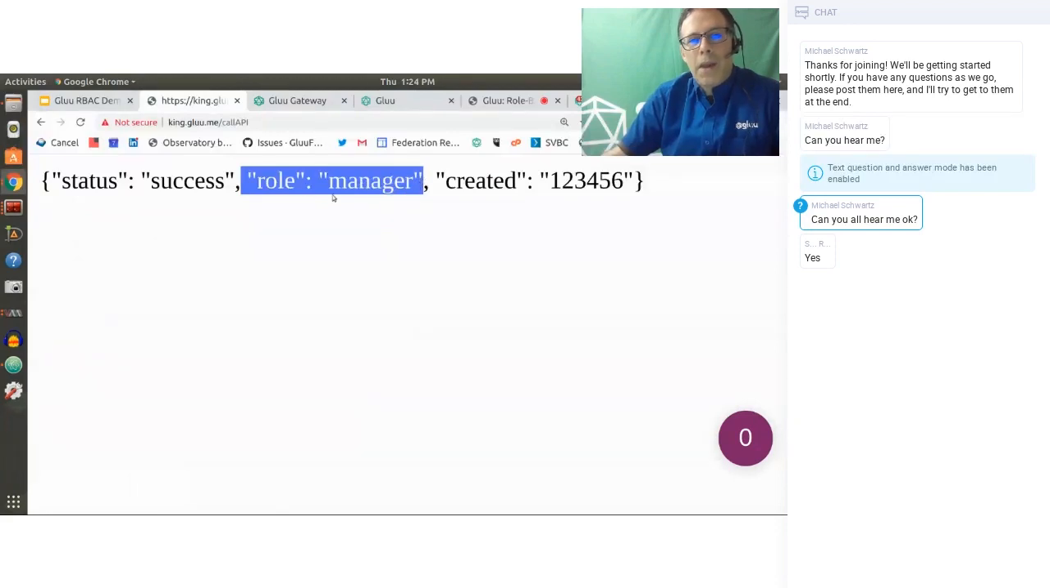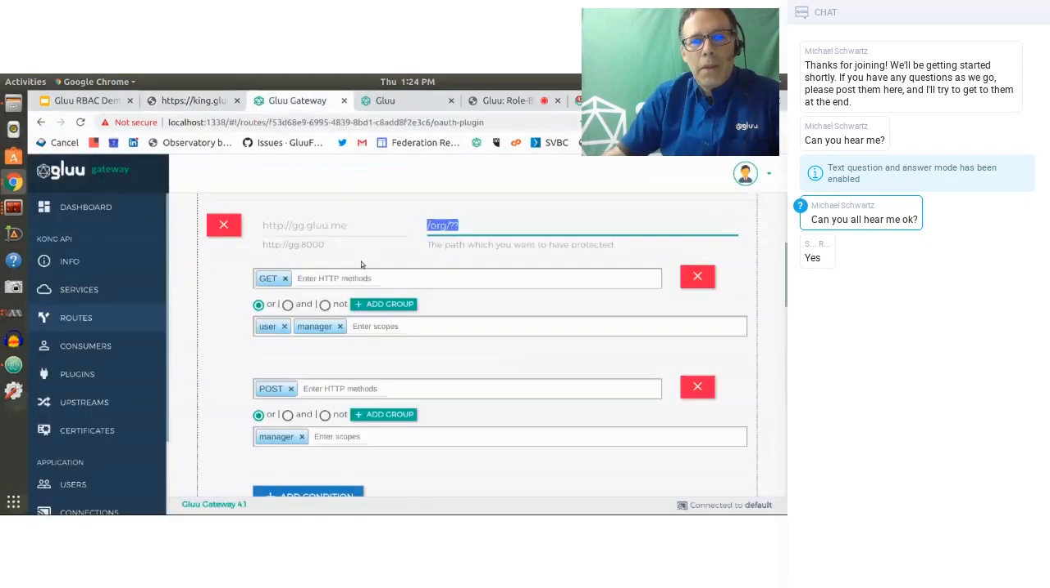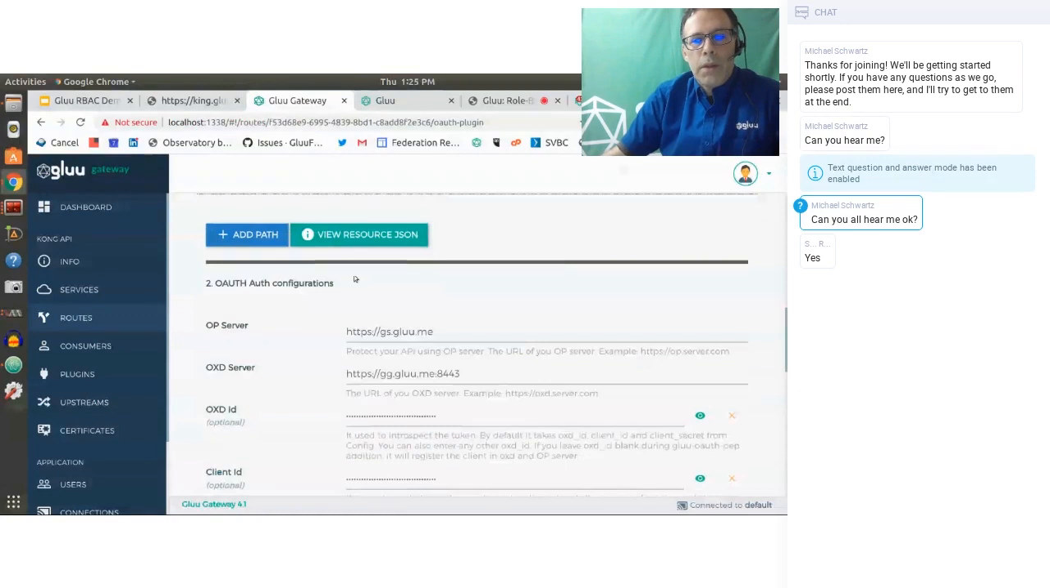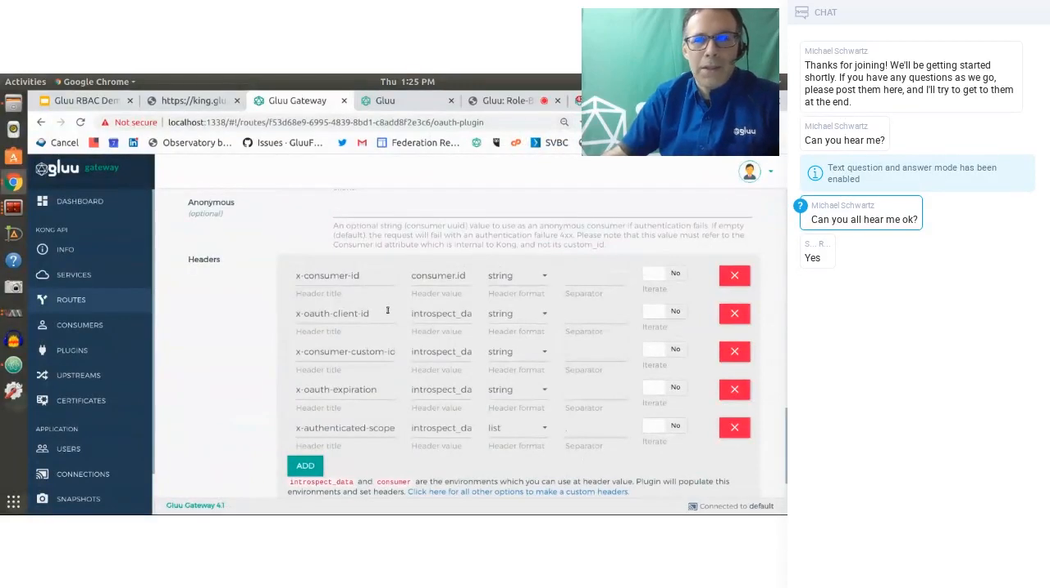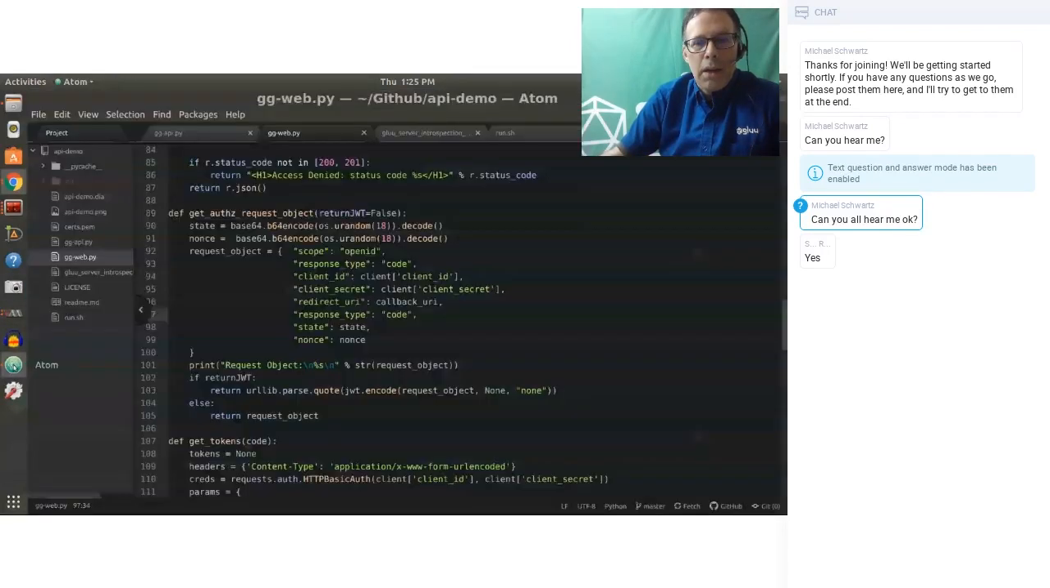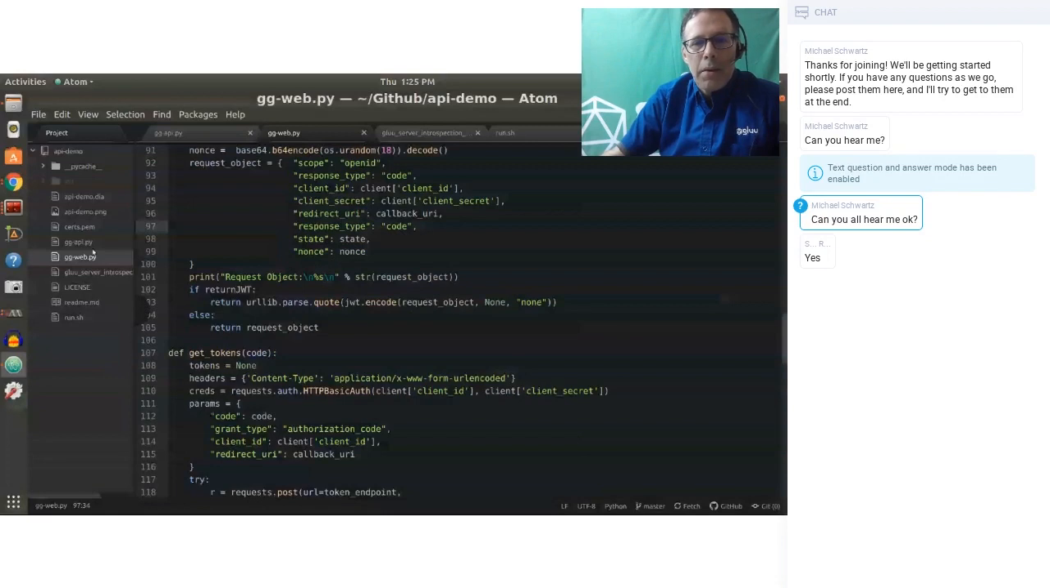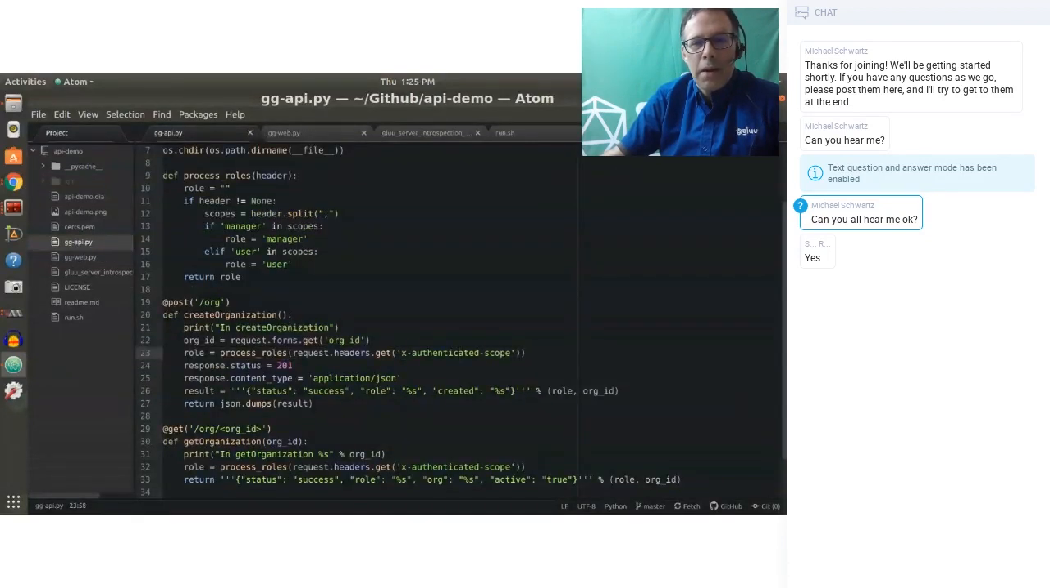Note, I was able to gather my role, which is sent in the Gluu Gateway as part of the headers. Actually, let me show that really quickly. In the Gluu Gateway, you can send quite a bit of information back to the application in the headers. You could send the whole access token, or you could send individual values of the access token. In this case, we sent all of the scope values as one claim called X authenticated scope. And you can actually see in the API code, I grab this scope header in the request, and I parse it out for the roles, which is how I got that.